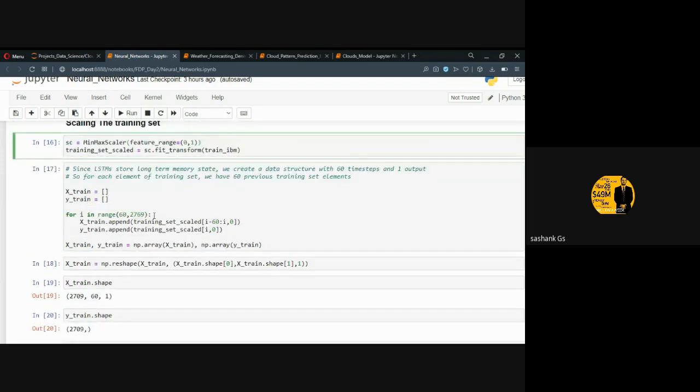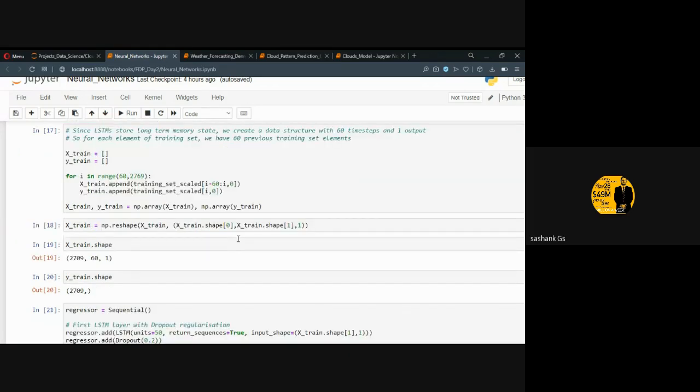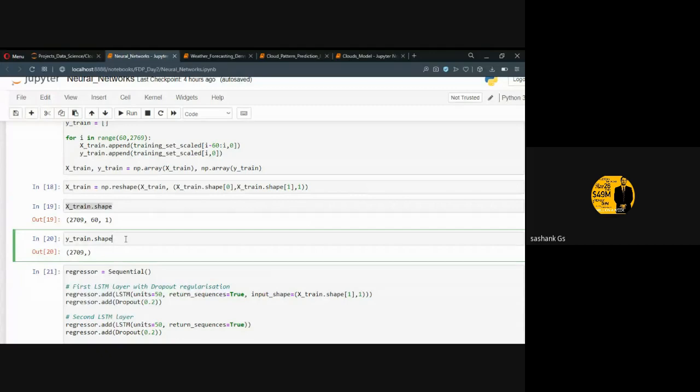The range 60 to 2769 is nothing but the rows, because when you subtract 60, you're going to get that value. So from 60 to 2769, I have split the data set, applied a for loop, got all the data appended in them, and I reshaped X_train and y_train, and the shape is going to look like this. So X_train is going to have 2709 records with 60 columns and one rank. So 1 is nothing but where the information is going to get stored. y_train, obviously, is going to have just one label, so one column and 2709 rows.